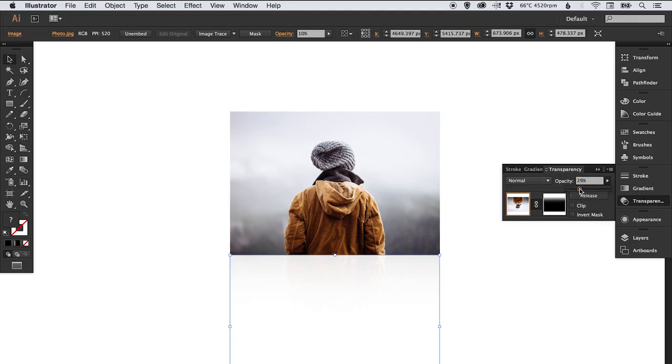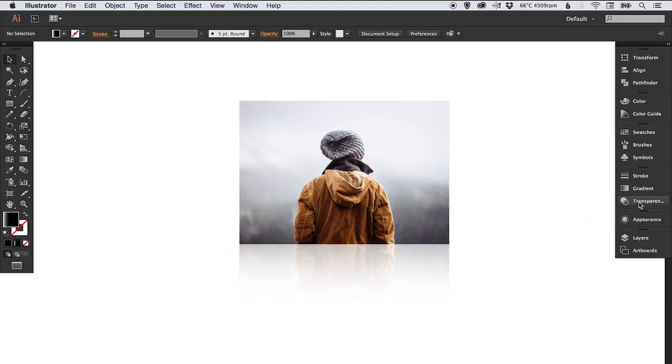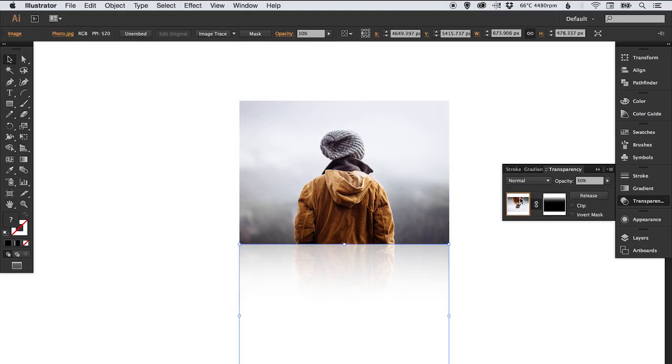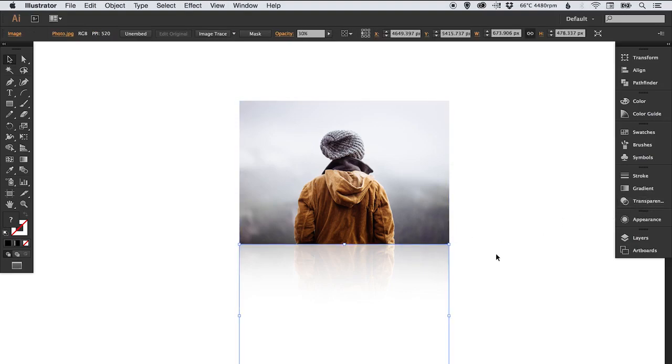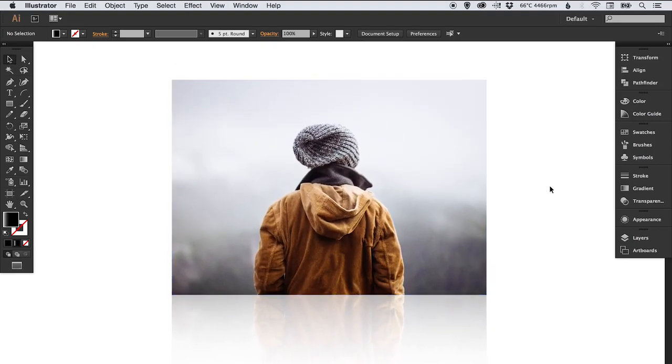Otherwise it's going to reduce the opacity of the mask that we've created, and we want to keep that as we've edited it. So make sure that you have the image on the left selected when you want to finally reduce the transparency and fade out your reflection. Okay, and that's how you add a reflection to an image in Adobe Illustrator.